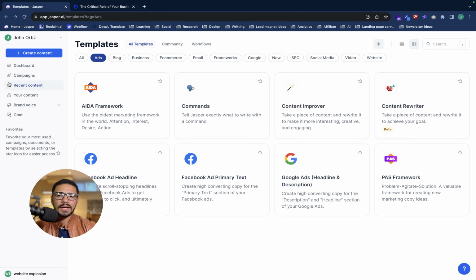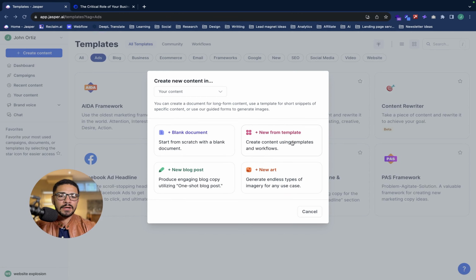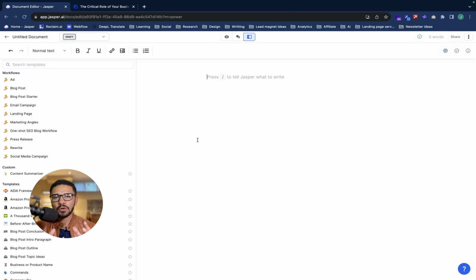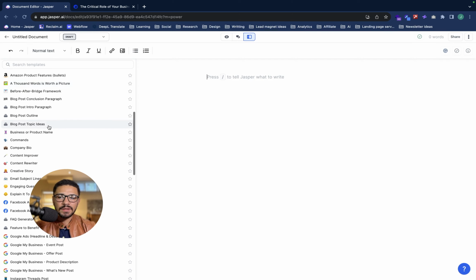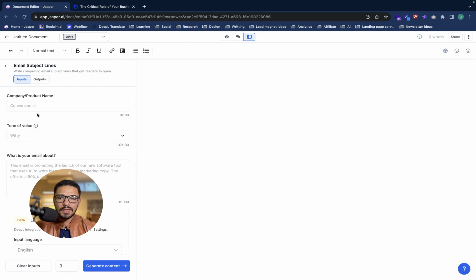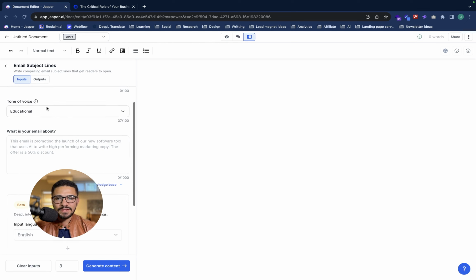If you hit the create a content button, this blue button here, and select blank document, you get access to one of Jasper's core features. This feature has been around from the very beginning, and it really differentiates from ChatGPT. You get a word processor that has AI integrated in multiple ways. The very first way is you get access to the templates on the left-hand side. So let's say you want to create a subject line. You just click on the subject line, give it some context, and generate that content.